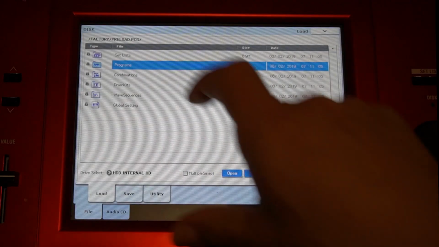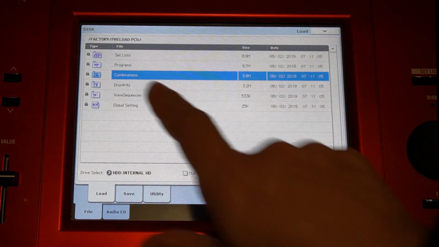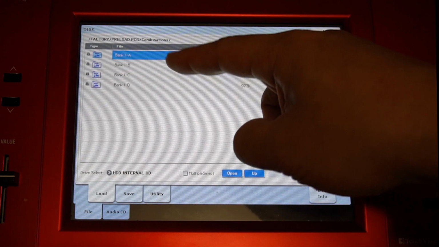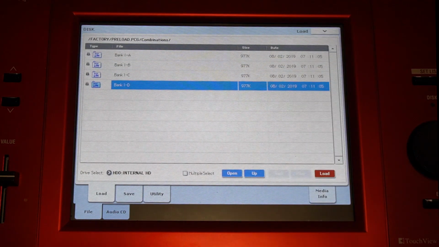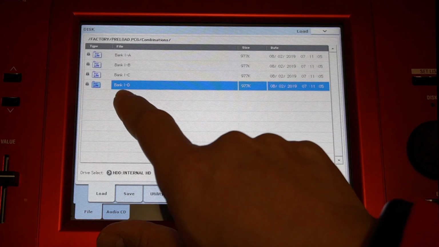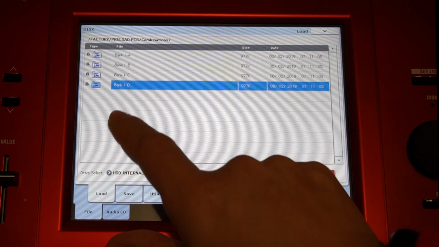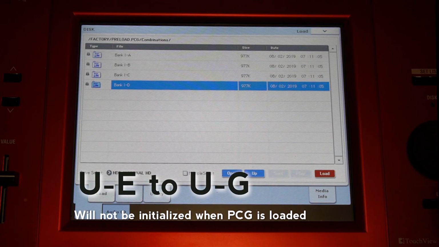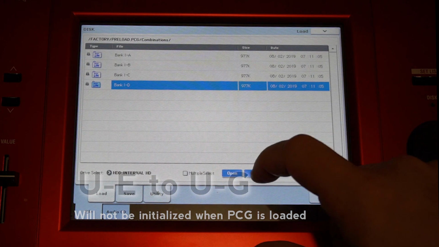When we go back to the PCG, it's a similar situation with combinations. If we open that, we'll find that there's only 4 banks of combinations. That means if you have combis from banks internal E to user G, those banks will not be restored if you load this entire PCG file.